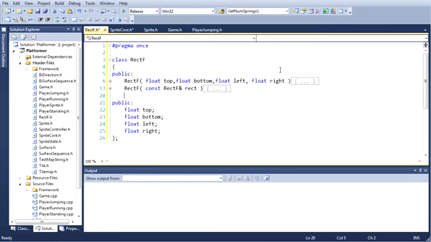Okay, so I'm going to add one more function because it's going to be useful. I'm going to call this one translate. Float dx, float dy.